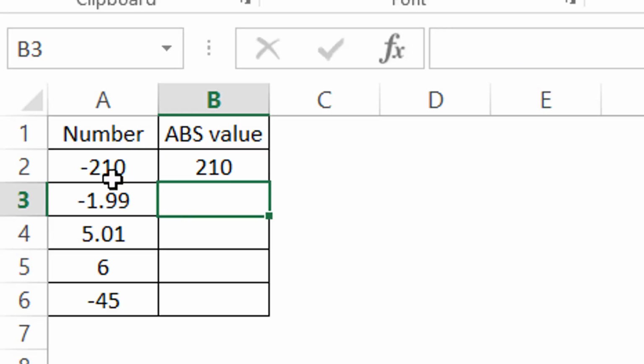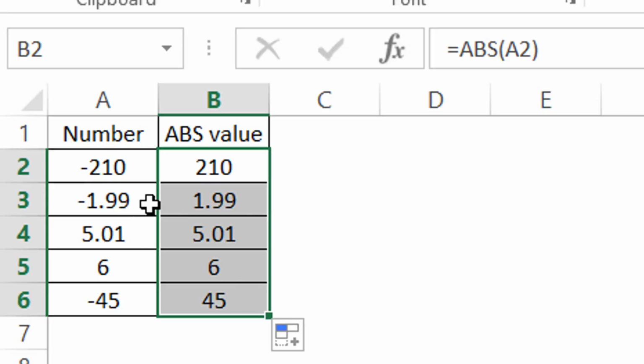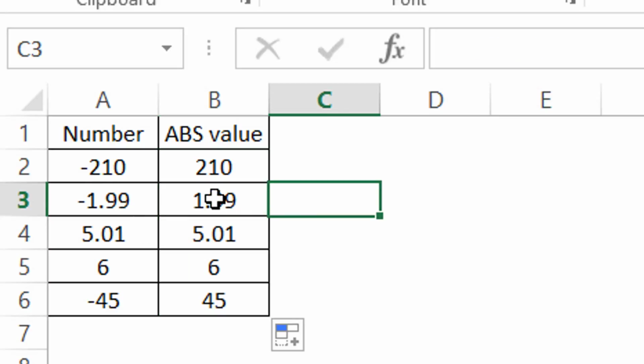You can understand that for minus 210, the absolute value is 210. Similarly, for minus 1.99, the absolute value is 1.99. For a positive 5.01, it is 5.01.